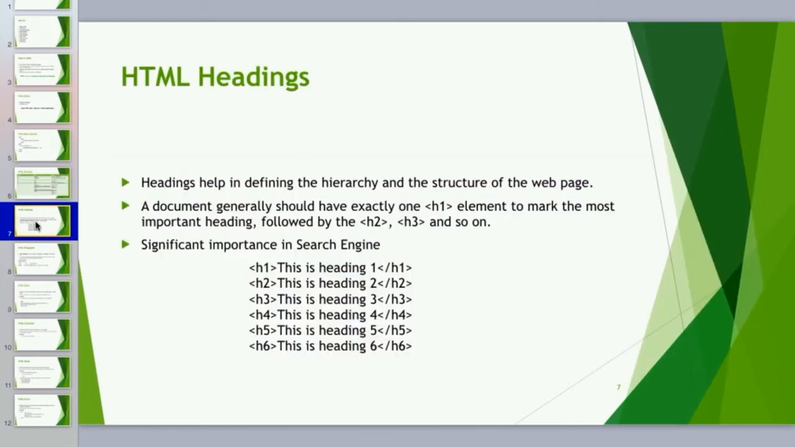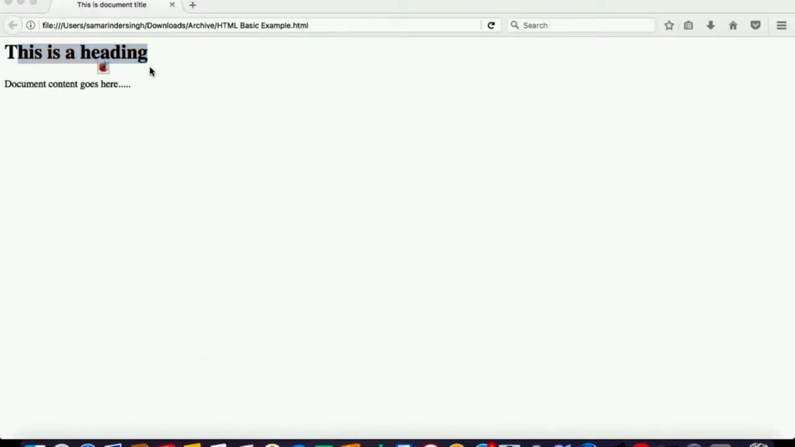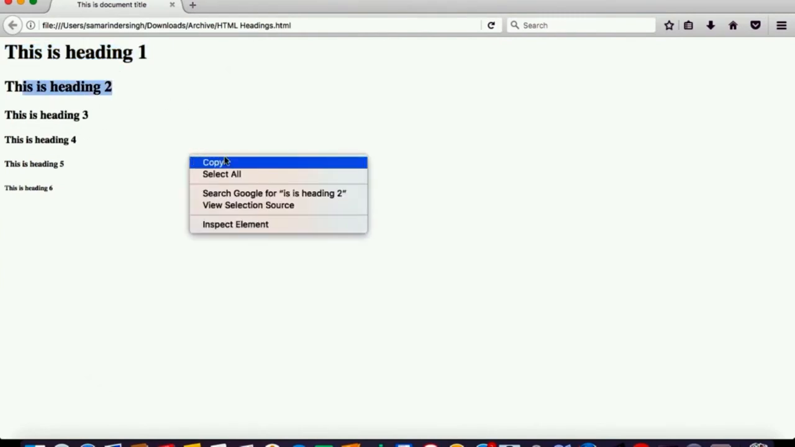HTML headings help in defining the hierarchy and the structure of a web page. If you are looking at how Google indexes your site, it's always a good practice that you have one H1 and then you have H2, H3 and so on. It has significant importance for search engines. Let's have an example over here. You can see this is a very basic example. This is heading 1, heading 2, heading 3, heading 4, and so on.